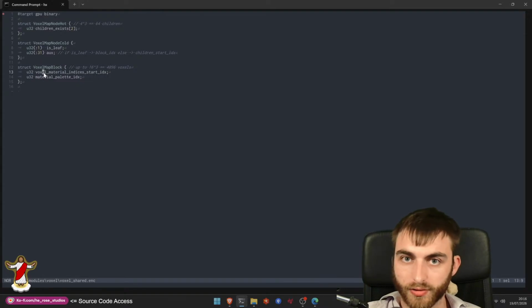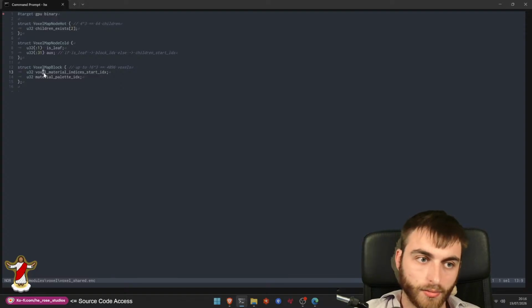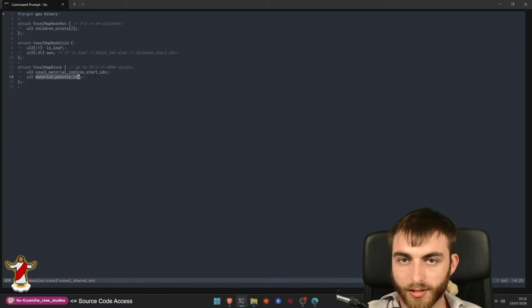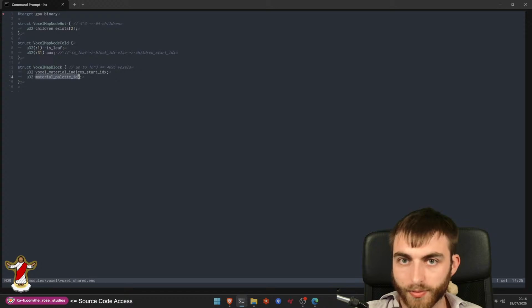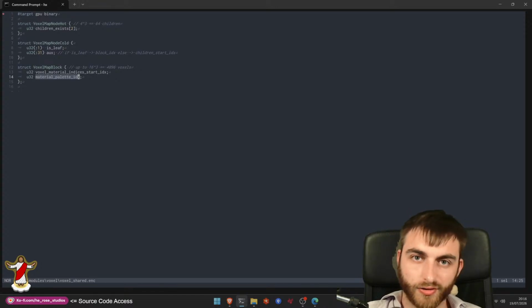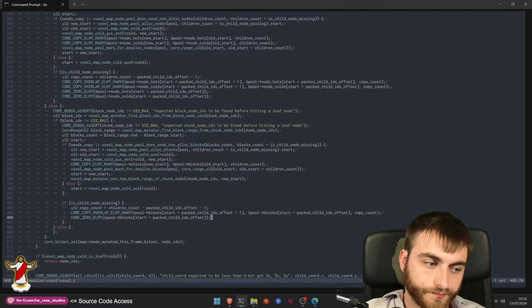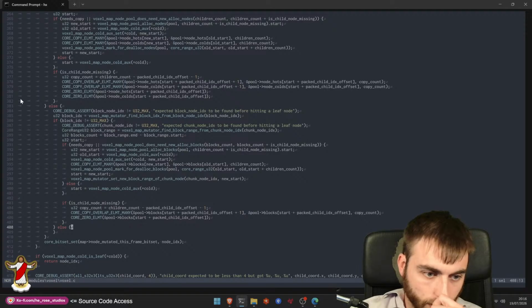And pointing to the material indices, and they're variable sized based on how big the color palette is, right? Is the color palette just got 8 colors? Well, 3 bits per voxel is all you need, right? That sort of stuff, to really save memory there.